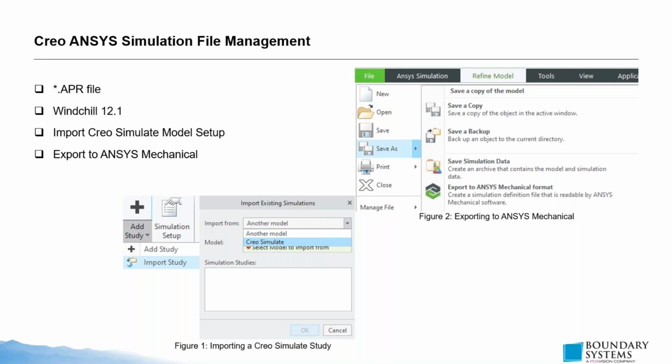On top of that, though, what's nice about Creo ANSYS Simulation is that we do have the ability to import existing simulations. So, for example, if you have a model with a setup that was created in Creo Simulate, you are able to actually import that into Creo ANSYS. So you'll be able to import your loads and constraints from Creo Simulate into Creo ANSYS Simulation.